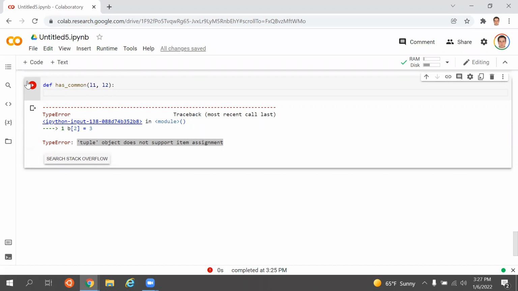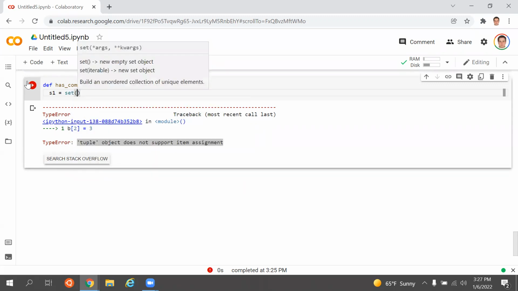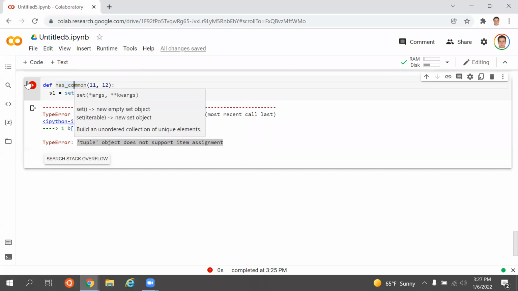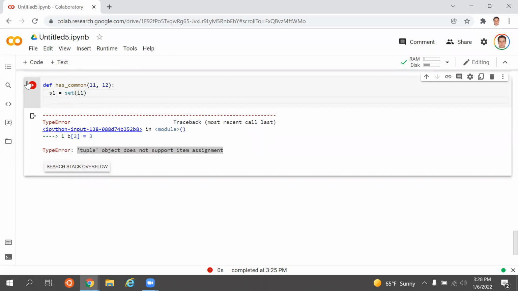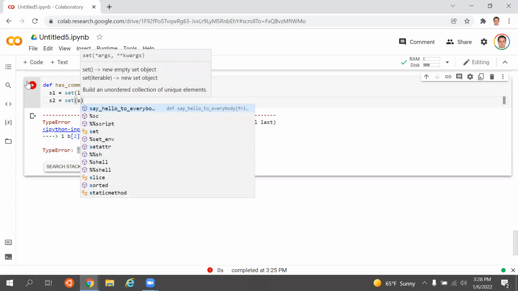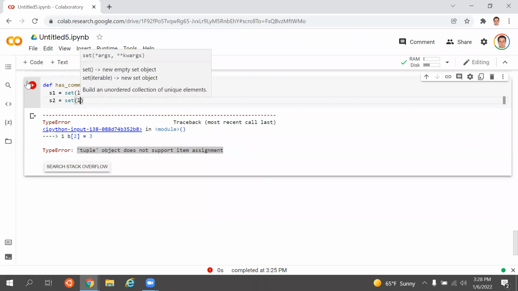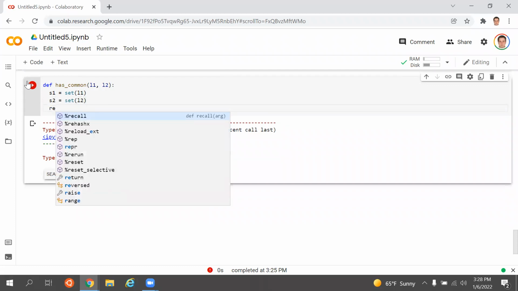I have forgotten to tell you how to convert lists to sets. It's just a set function, like we did with float, integer, string, str. So to convert a list to a set, we use the set function. So S1 is set of L1. Then we have S2, which is equal to set of L2, and we need just to return.